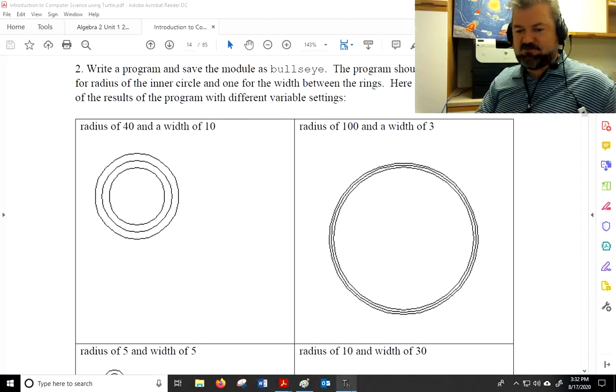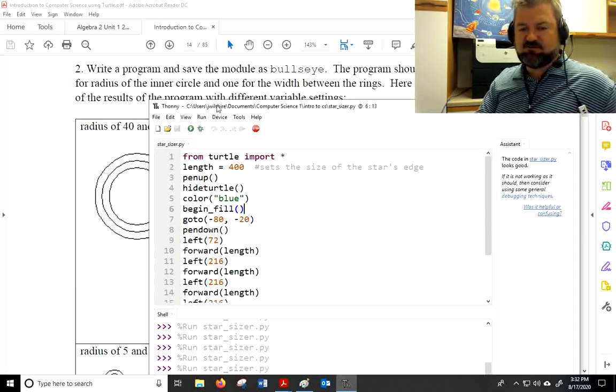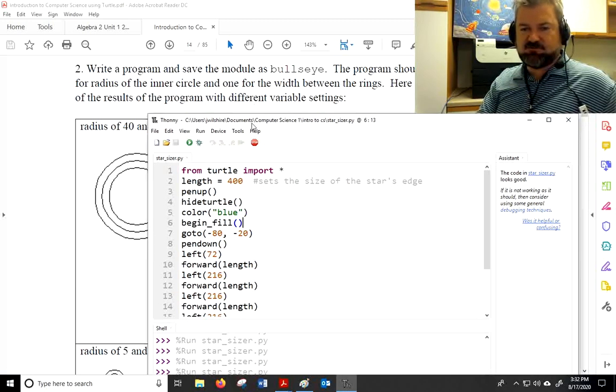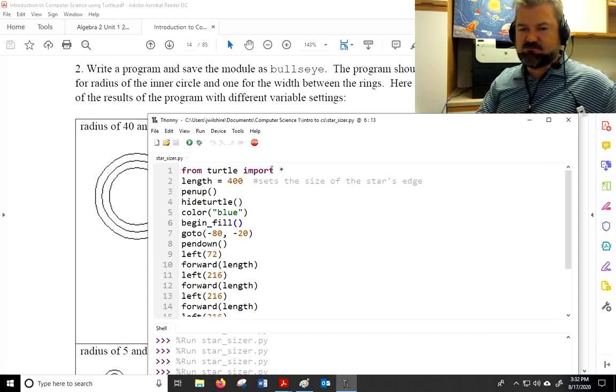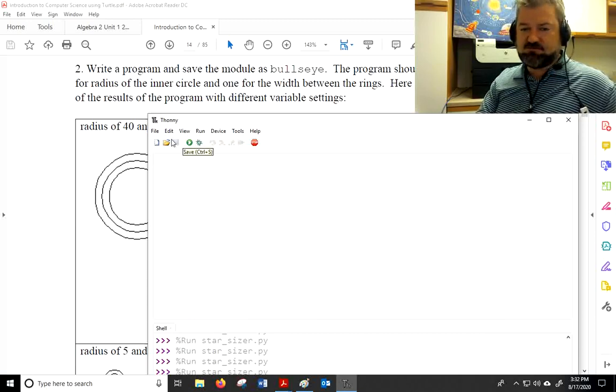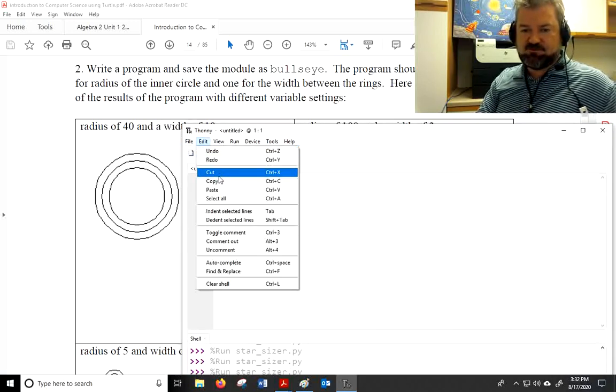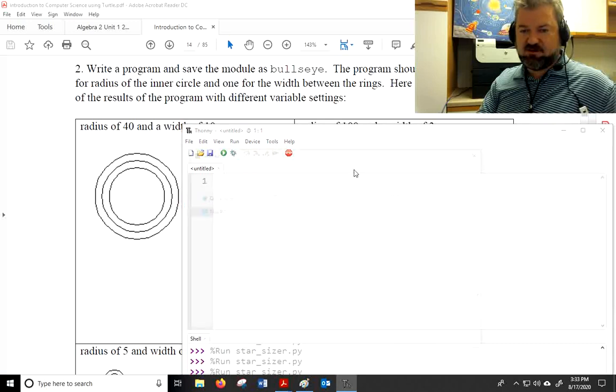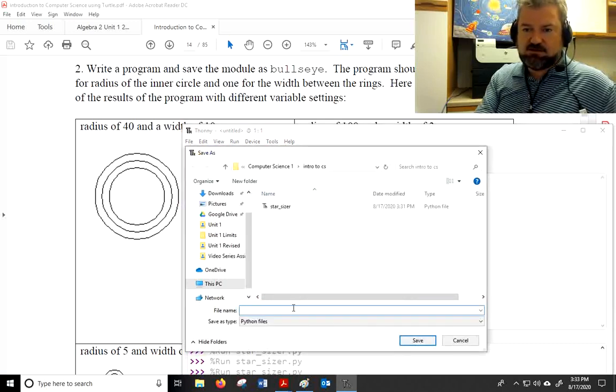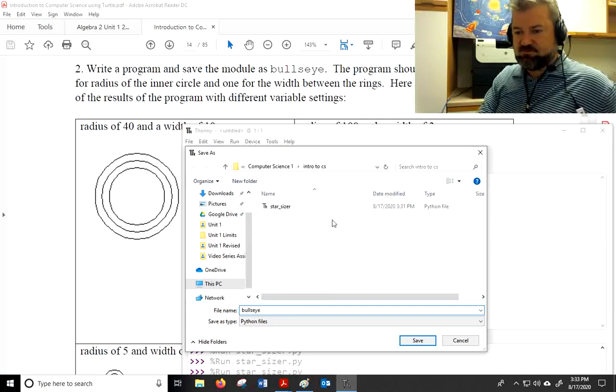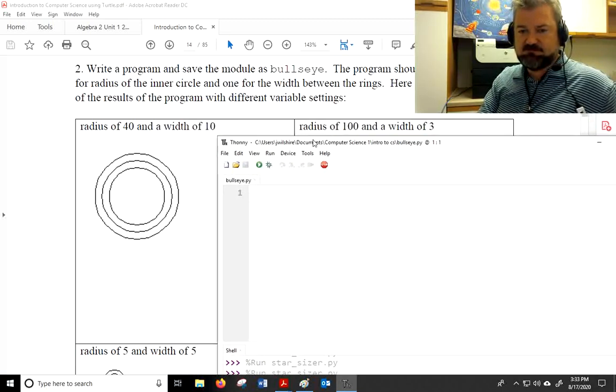If you haven't noticed, this is definitely a jump up in difficulty level, but that's how you learn how to program. You have to think, problem solve, and play with it. Don't be afraid to try something and have it not work. So you would say file, save as, wherever you're working, and you call it bullseye. Wherever you save it, remember, because that's the file you'll need to upload to me.